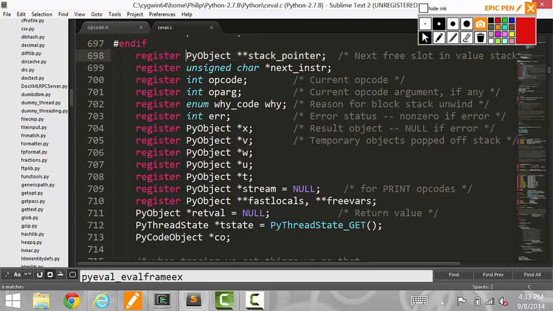Usually in C, whenever you see a double star, that means it's a list of pointers, or an array of pointers. So this stack pointer points to the next free slot in the stack. It represents the stack pointer for the value stack. Next instruction is what you expect: opcode, opargs, and so on. These are temporary objects, x, y, whatever, as an optimization so you can hold them fast. These are other temporary objects, like the return value. So this is the heart of the local state here.